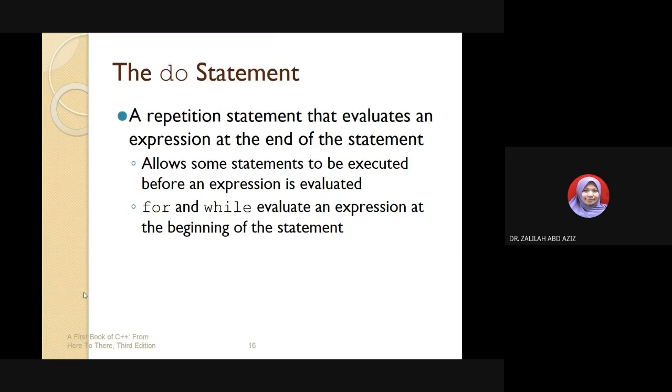Okay, that kita dah tengok tadi while loop, and now kita nak go to the last repetition punya statement. That is a do statement, do while actually. Okay, a repetition statement that evaluates an expression at the end of the statement. Okay, buat dulu and then dah habis tu evaluate, if true baru loop tu akan jalan.